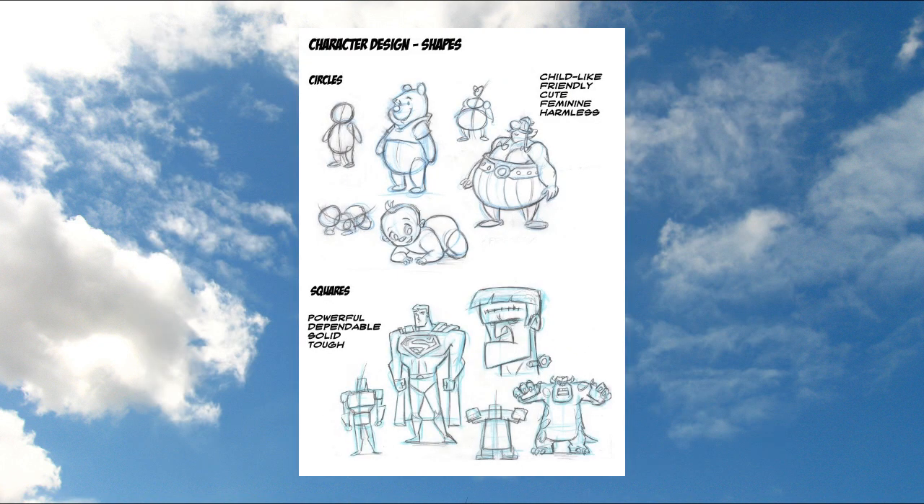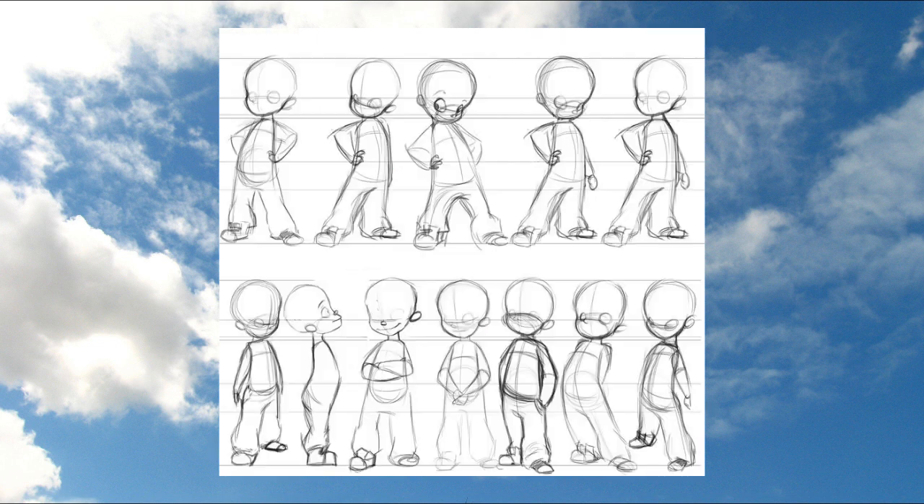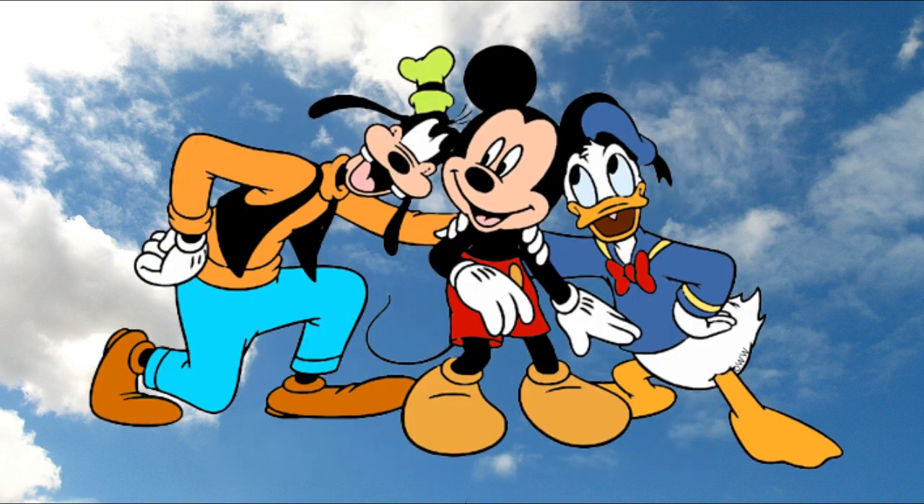Well, first off, we have shape. This regards most of the basic descriptions of your character, like how they're built, how tall are they, thin, fat, center of gravity, etc. And for most secondary and background characters, the buck stops there. But for a main character, you probably want to aim for something unique, something that stands out from the crowd and tells the audience, hey, this is a character to pay attention to.